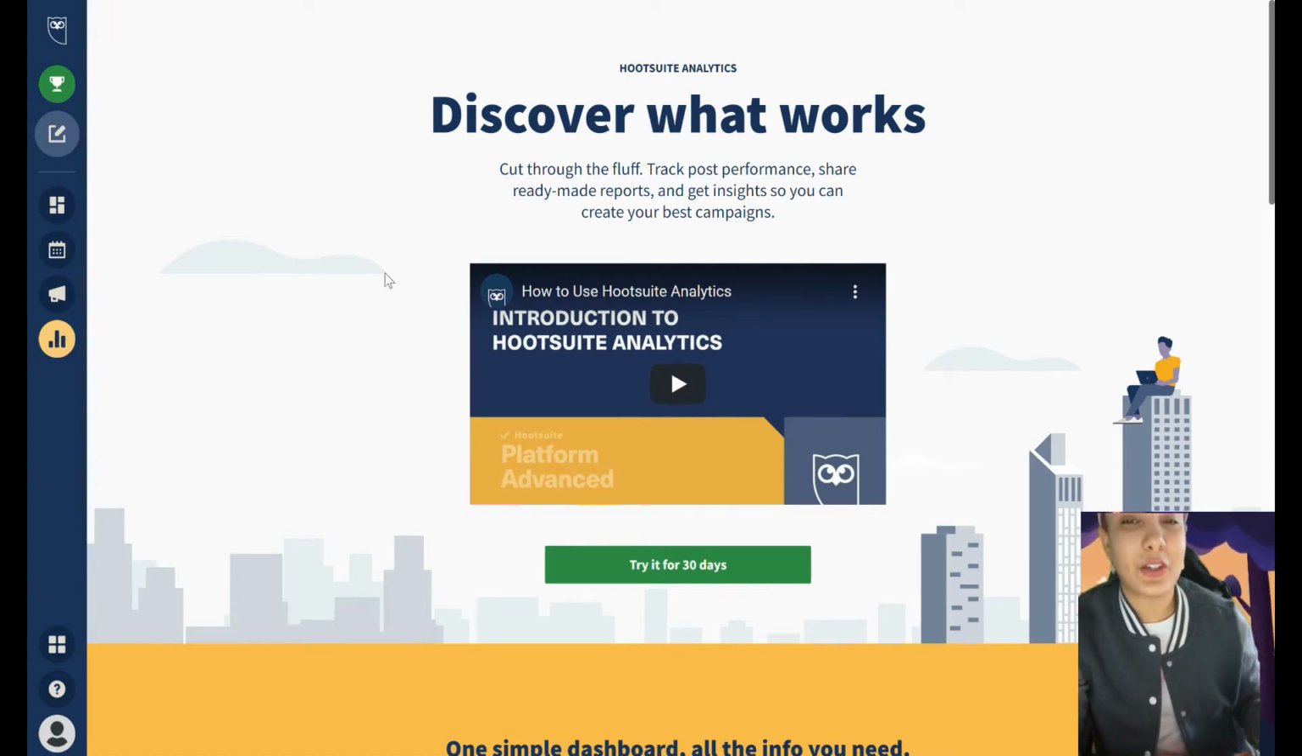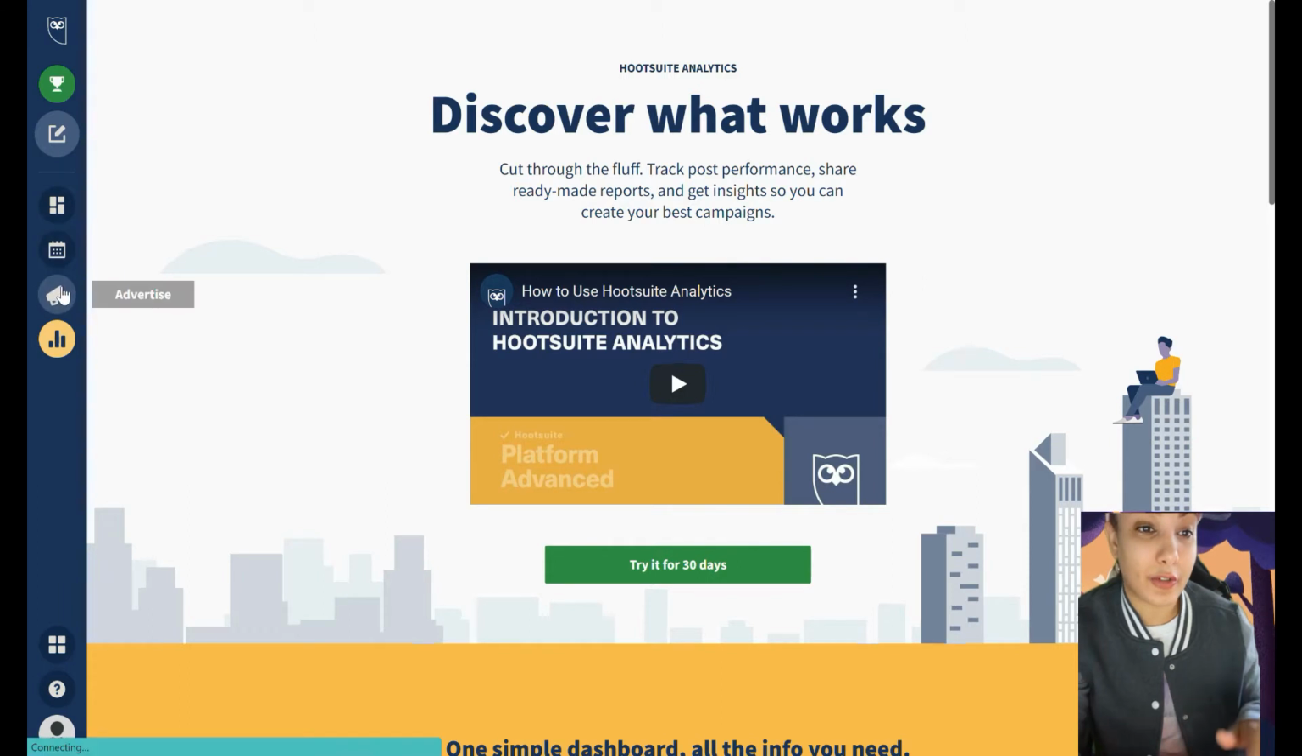You would have to actually go into subscribing to one of these plans, but these plans do have an option for you to do it for 30 days to see if it is something that you actually want to use, including being able to use these analytics. So they do have the opportunity for people to see if they like it and try it before they buy it. Okay, now let's go over to advertise.